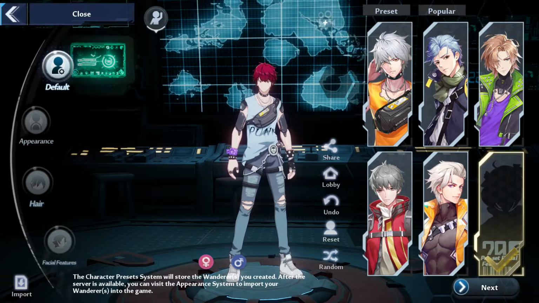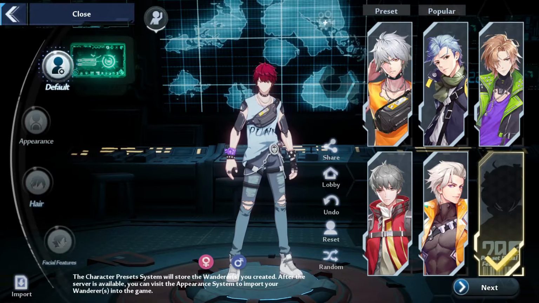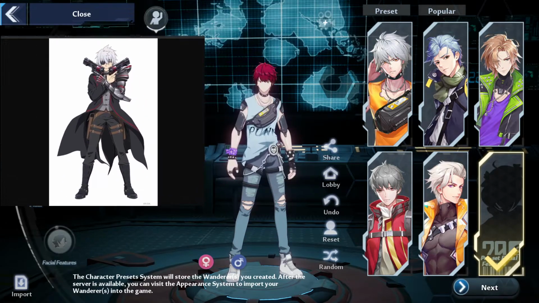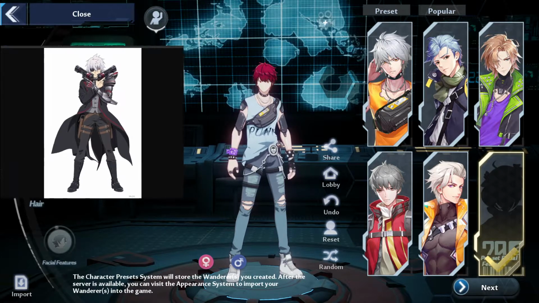So let me quickly get some reference material from Google Images, and I'll be doing it side by side whilst I make the character. Alright, I got myself some sources, and the first source that we're going to be using is for the outfit, as you can see there.